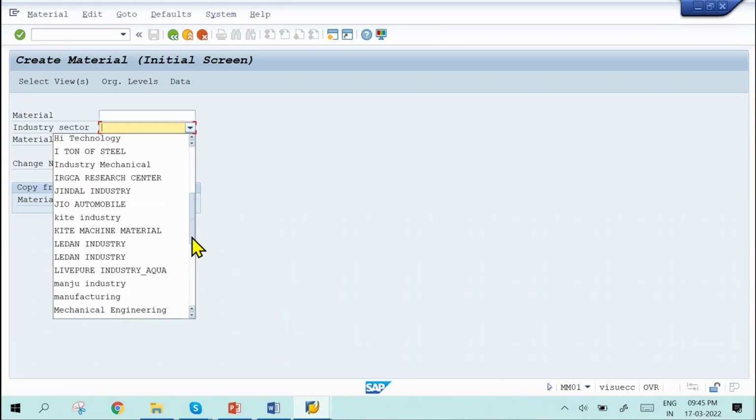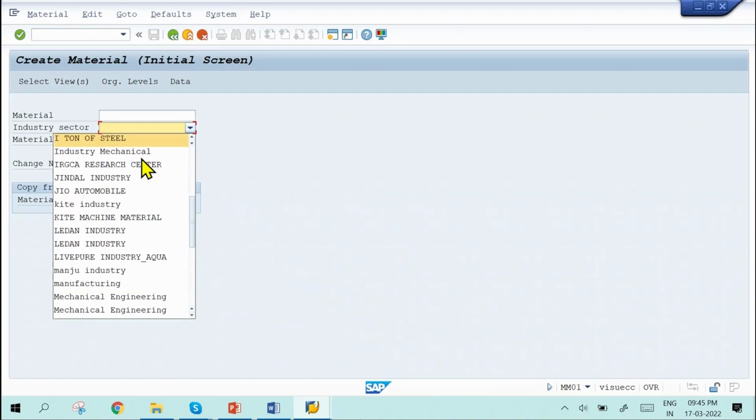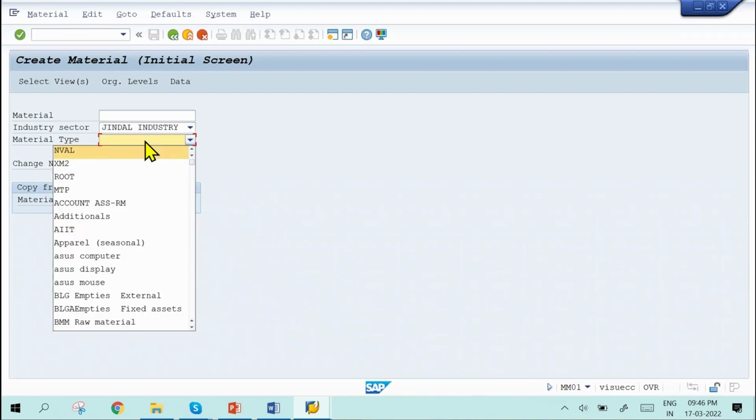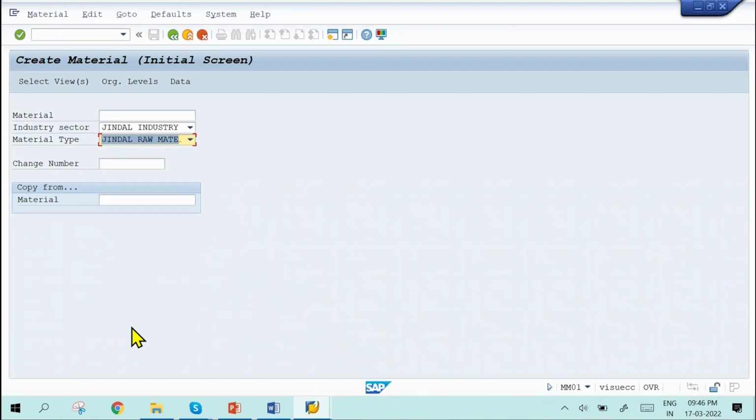We will check what we have created. Okay, so you can go, Jindal Industry I have created. Then material is Jindal raw material. Okay. Select this, press enter.